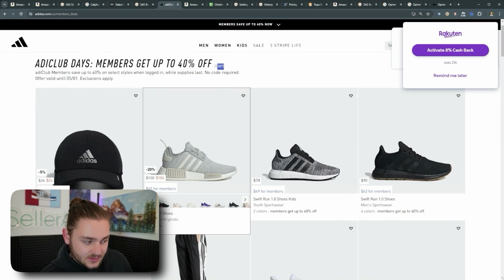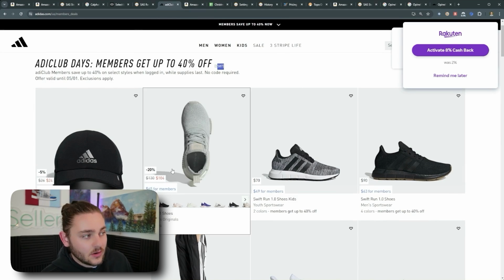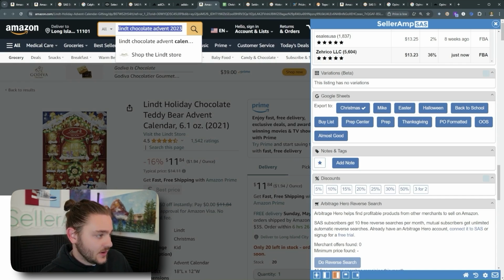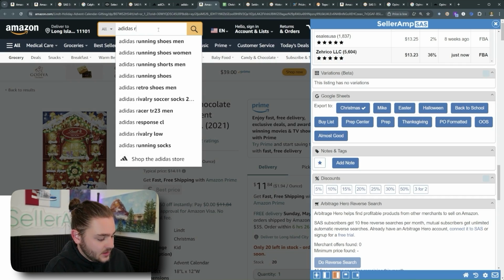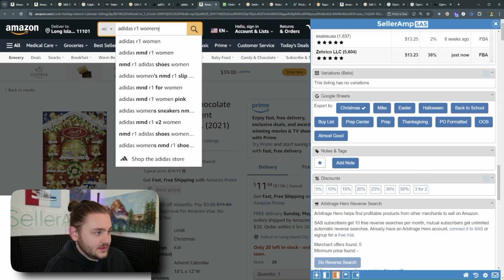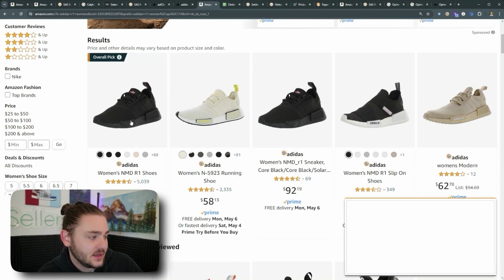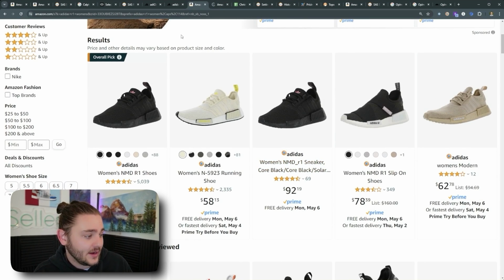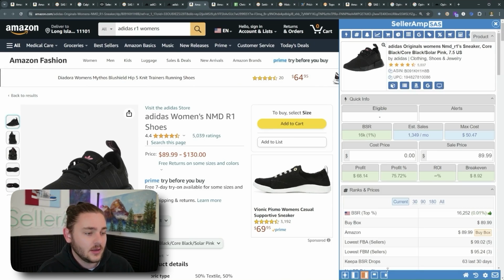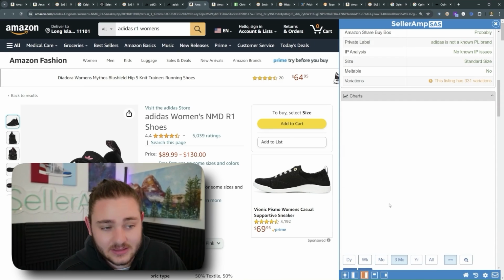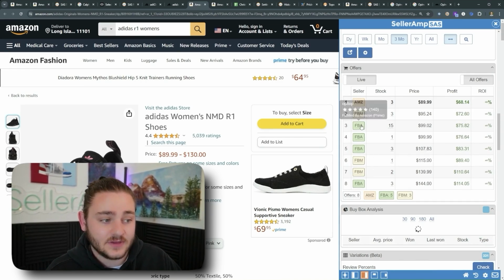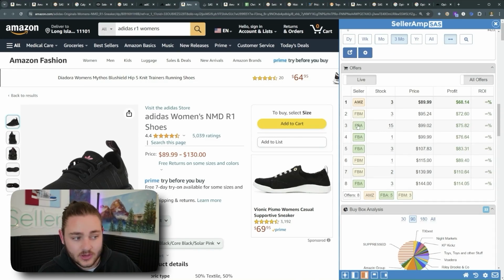Let's just take this random example here. Here are these NMD R1s. These are on sale. Let's go back over to Amazon so we can search R1. I think we had the women's right there. The reason I want to go to this listing is maybe we can find some profitable items on this particular listing. But really, this is just going to take me to a big list of other sellers who are actively selling Adidas products. So again, we'll go to the offers tab down here.